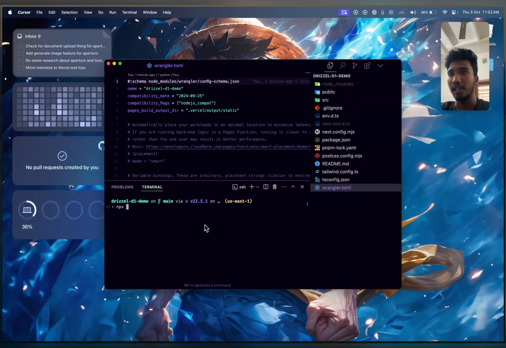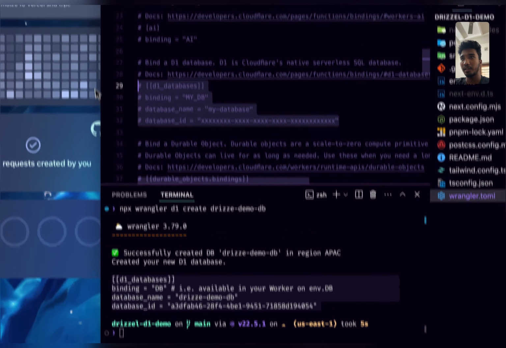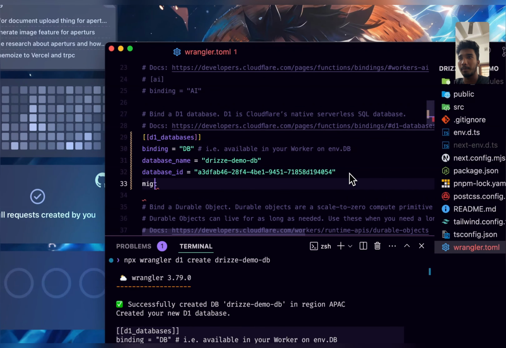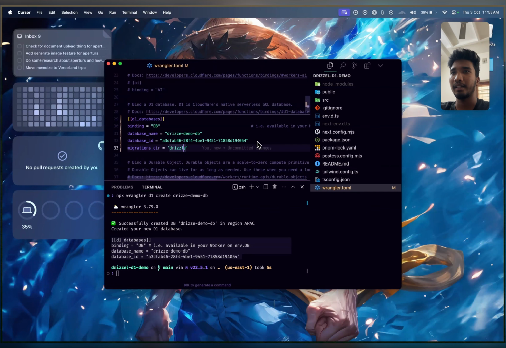And now I can do npx wrangler d1 create drizzle-demo-db. So it will create a database for me. Let me copy this and paste it here. And also add one thing: migrations_dir equal to drizzle. So basically we are just pointing it towards the migrations directory, which is going to be drizzle, which we haven't added yet.